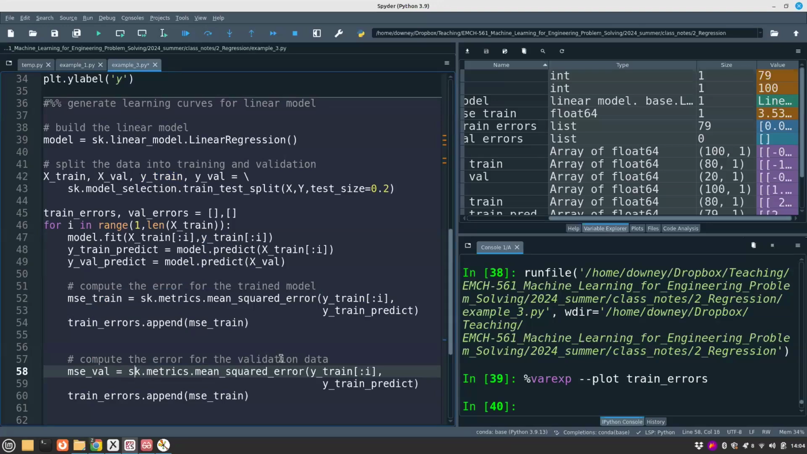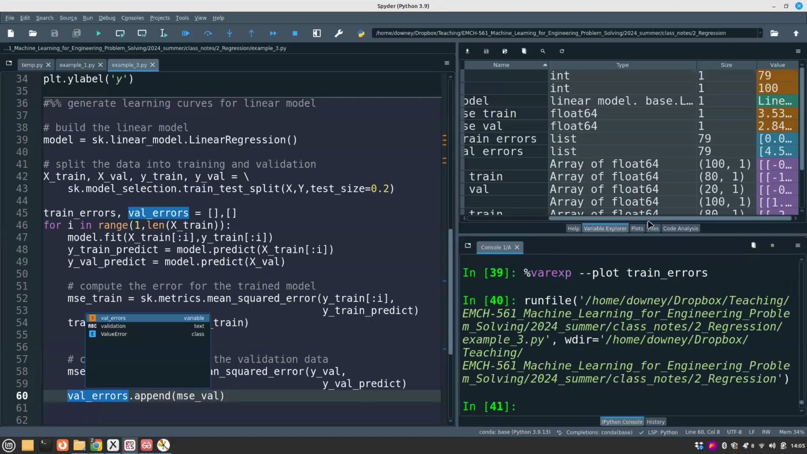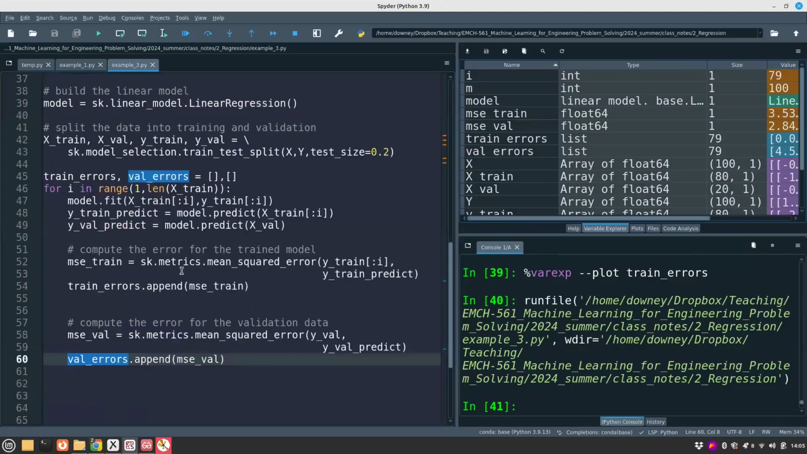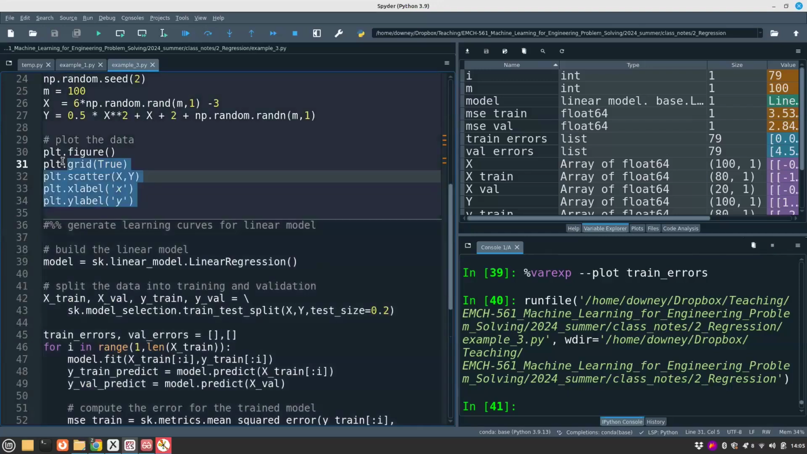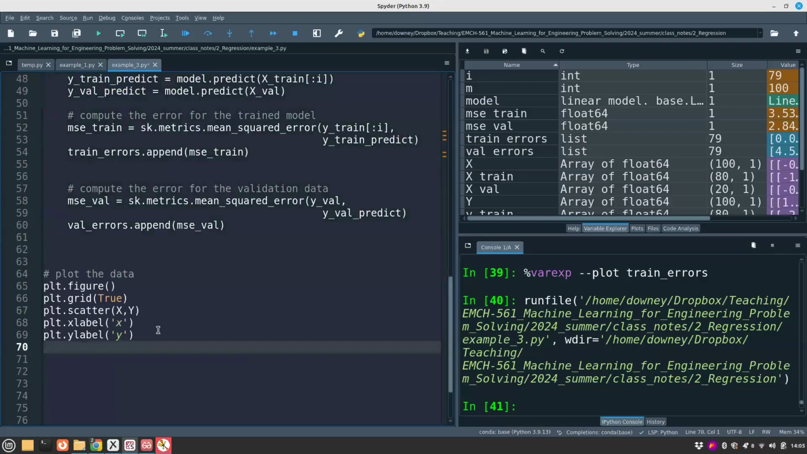That's for validation. SK metrics. It's going to be y_val, just my y_val, and my y_val predict. And then I'm going to update MSE_val. I'm going to append that to val_errors. Okay, so now I have the two of them. Let's plot them together to see what they look like, right? I'm just going to steal this plot from before.